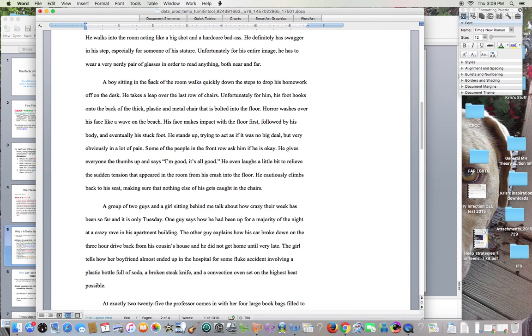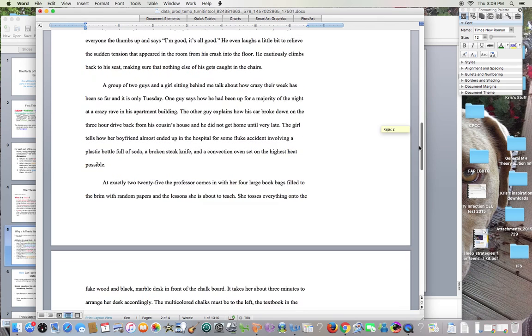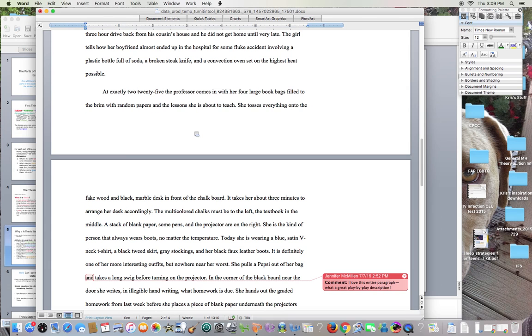Then she goes to probably the next thing that attracts her attention, which is a guy that was sitting in the back of the room. Now he's walking quickly down the aisle to drop his homework off. Okay, he eventually trips. It's kind of a fun little section here. Her attention is drawn to a group of 3 students sitting behind her, and she describes their conversation. And then we get the next event, I guess, whatever you would call it.